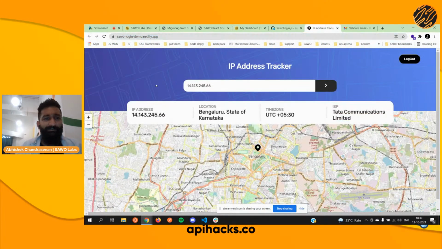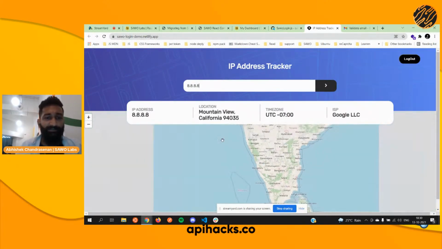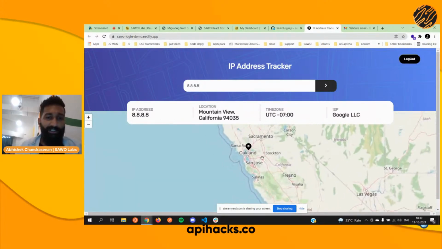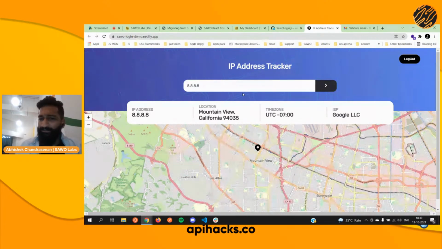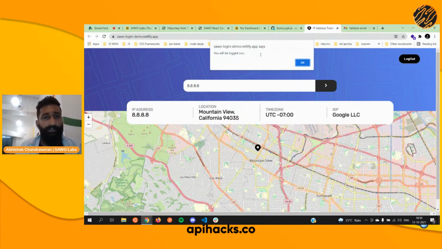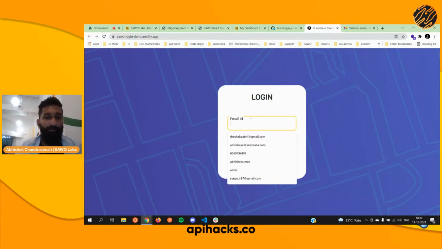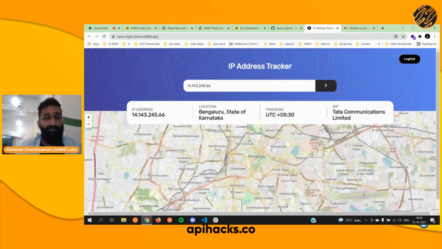This is basically a very simple project where you can track any IP address. It would take you to this particular page. I've used Leaflet JS for making this product, so that is as simple as this. On the logout button, it would tell me that I'll be logged out, and I'm logged out. If I want to log in again, I just seamlessly log in without the hassle of OTPs and passwords. Yes, that is pretty much it from my side.